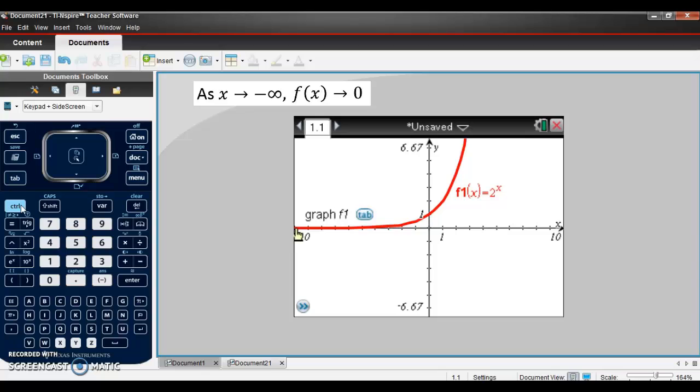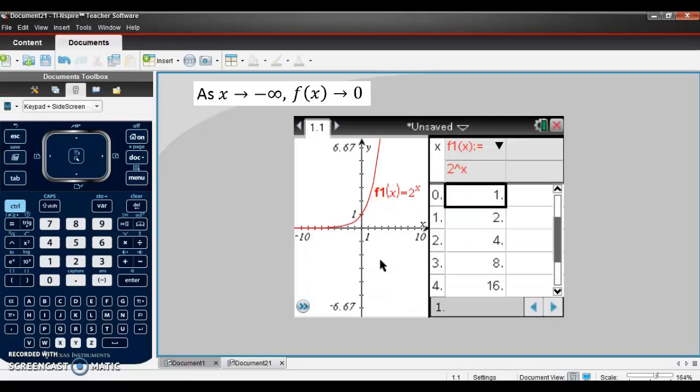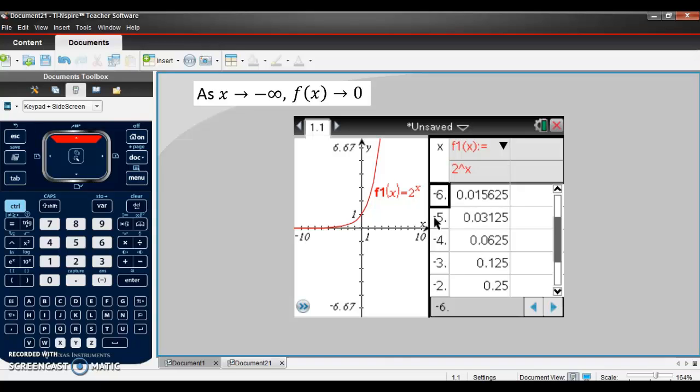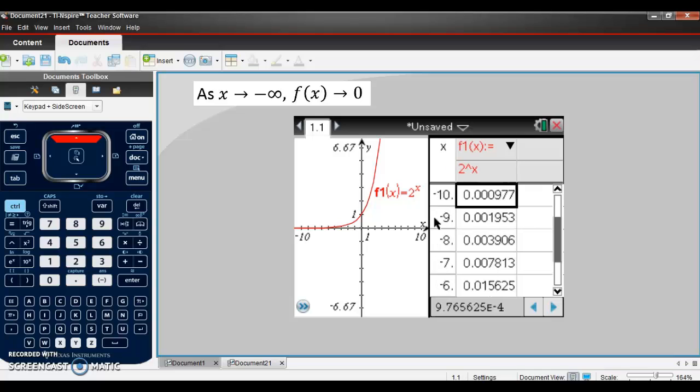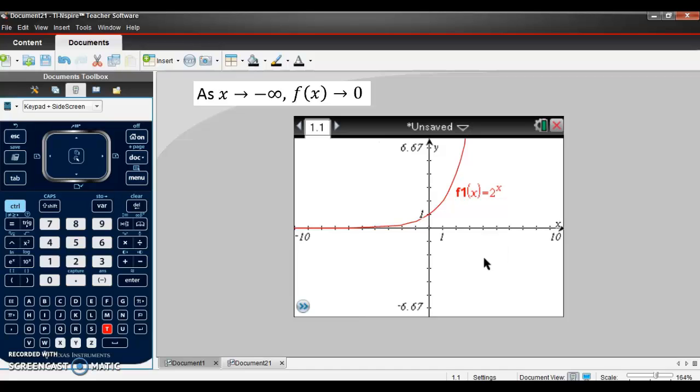Well, let's check out the table real quick. I'm going to hit Menu, and then View, and then Show Table. And you could see as I make our x values go lower and lower to negative infinity, all my y values right here are getting closer and closer to 0. It keeps going and it'll continue to get closer. There we go, it's getting pretty darn close to 0. So that's just some more proof. I'm going to hit Control T now to get rid of my table. So that's going to be for the left side.